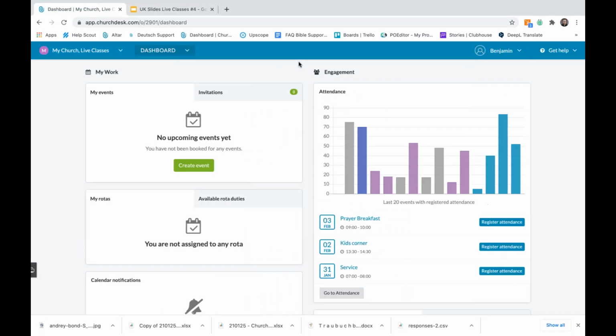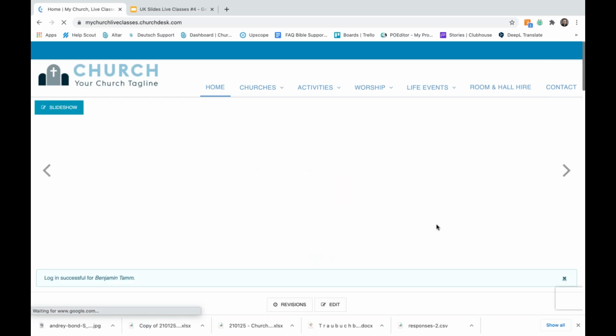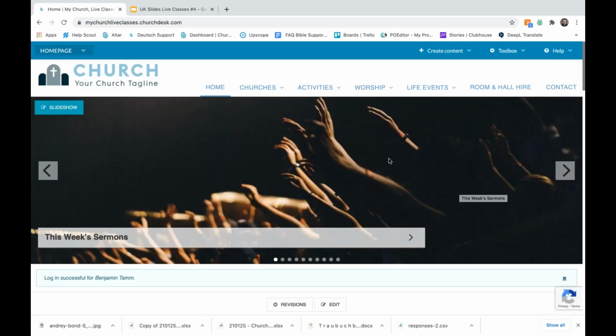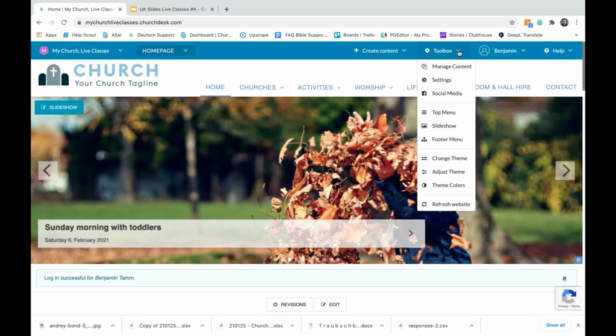So if you're here, you have your dashboard. Let's have a look at the homepage. First, we're going to focus today on the toolbox, and then on how we actually create the content. So let's start with the toolbox.